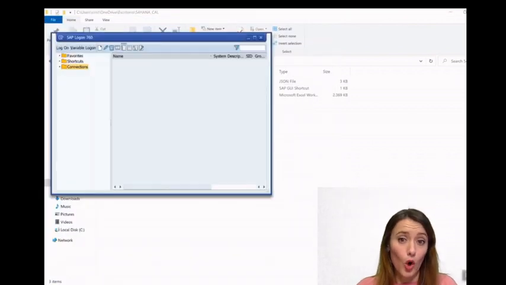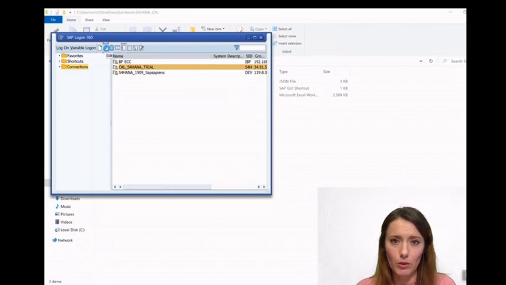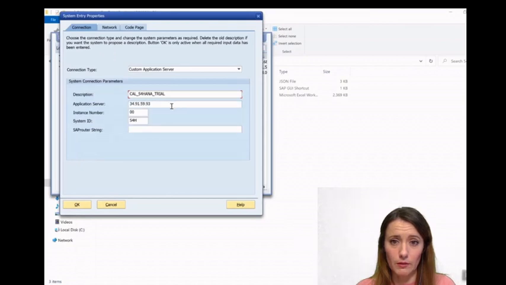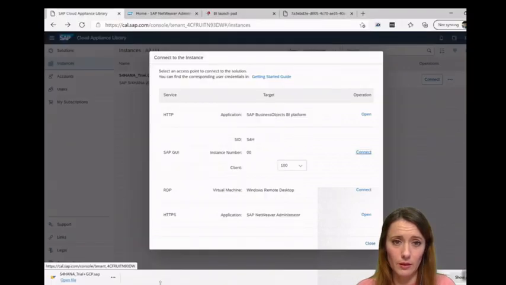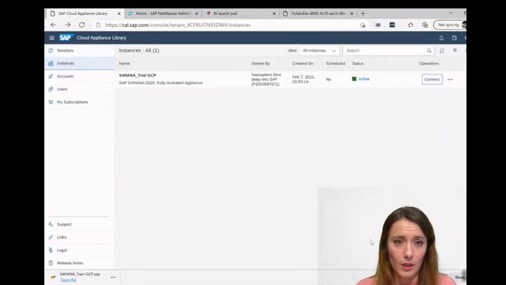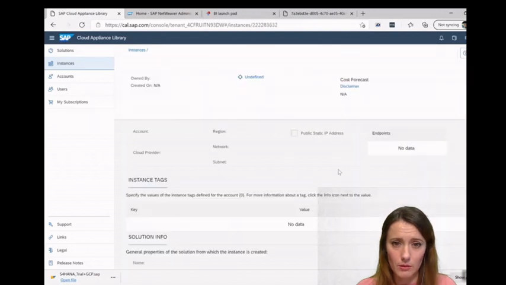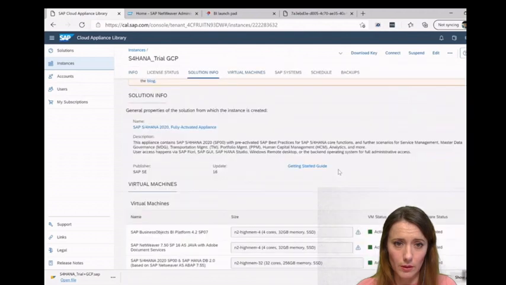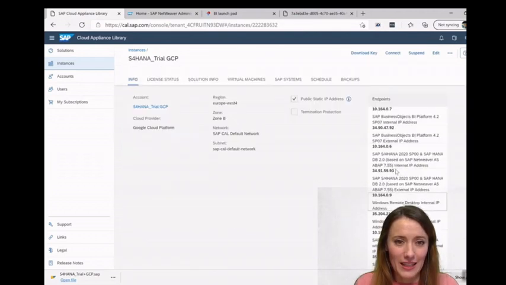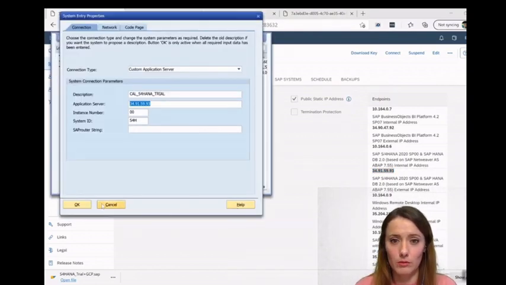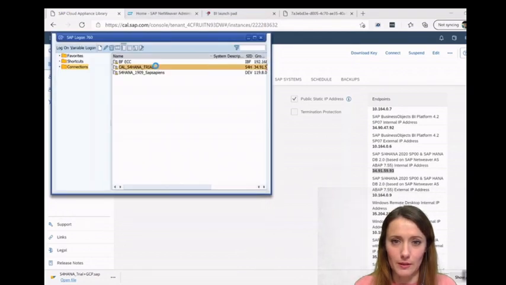You can also, if you have the SAP logon on your computer, configure the connection. So you will need to put the application server, the instance number, and the system ID. You can see that in the Cloud Appliance Library. Here, the system ID, the instance number, and if you go to the details, you can see everything is on. You can see the IPs here. This is the IP you have to put in the SAP logon to be able to access. So let me demonstrate that it works.